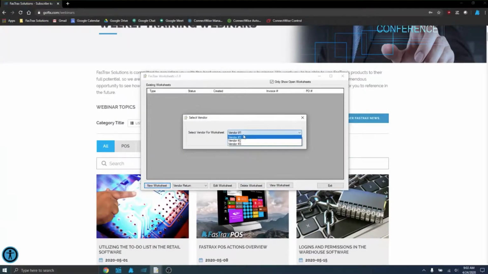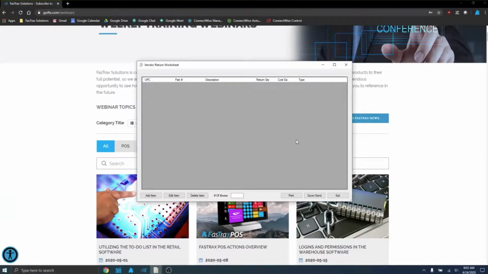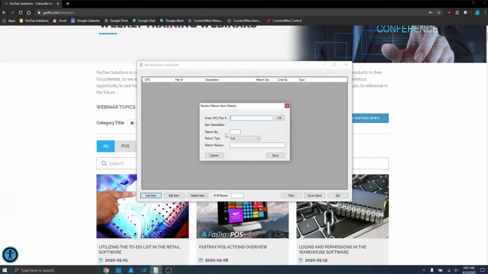On this next screen, we choose what vendor we're going to be creating this credit invoice for. I'm going to leave it on vendor 1 and choose Continue. That brings us to the vendor worksheet itself. Here, I can choose Add Item, and I can add a new item in place. I'm going to put in a vendor part. I'll press enter. It's going to find the item that's associated to that vendor part. If I key in a vendor part that does not exist, it's going to let me know that it does not exist.